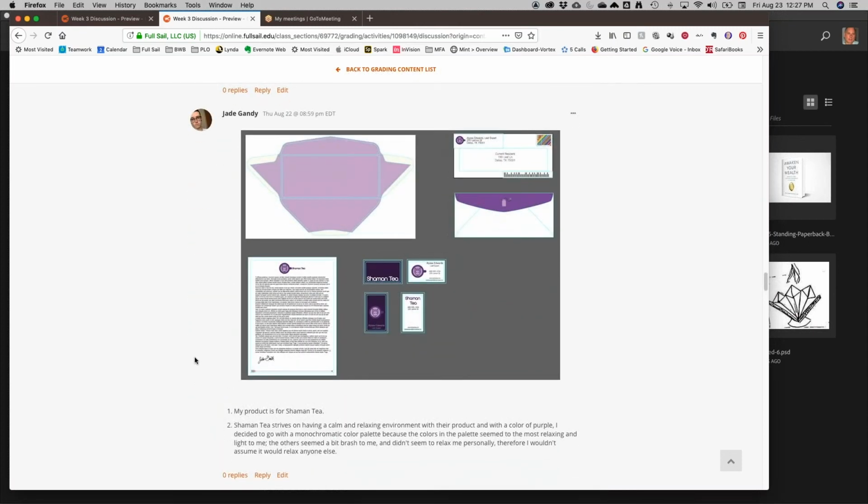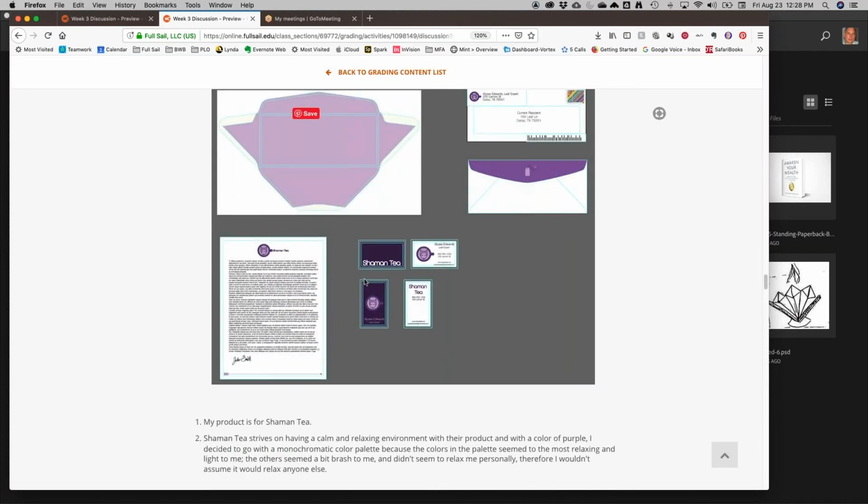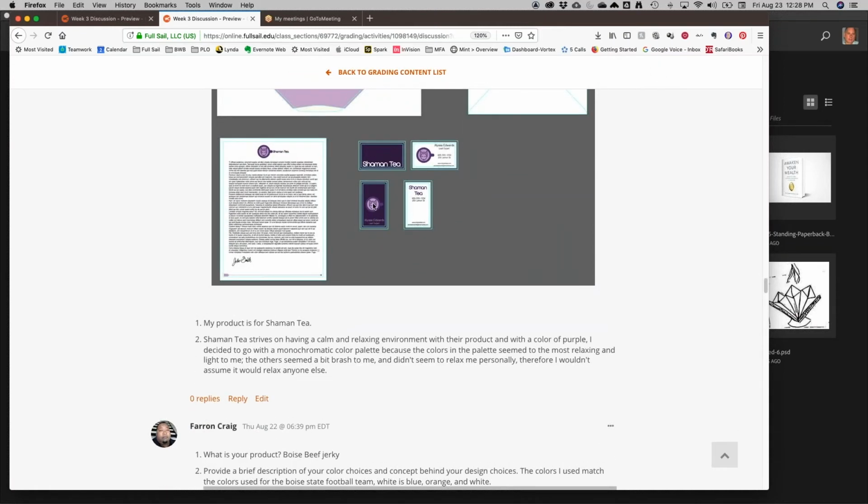All right, Jade, Shaman Tea. It's kind of hard to see your logo at this scale. I think it needs some contrast. You're really sticking to the same hue with different values. Maybe additional hues are needed to create some contrast in the face and the background.